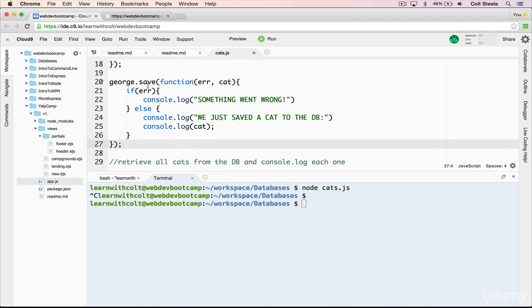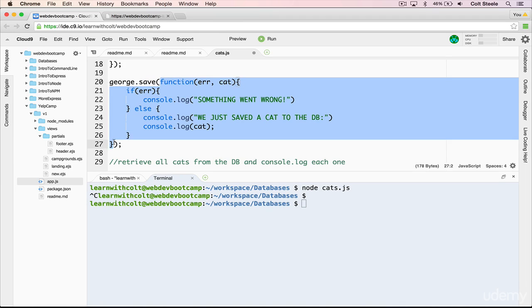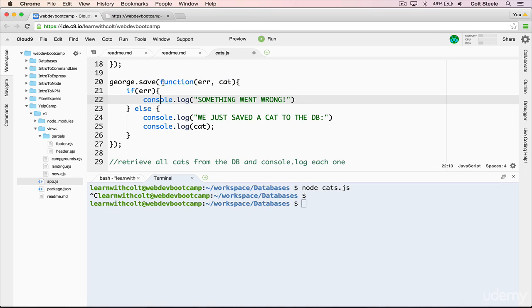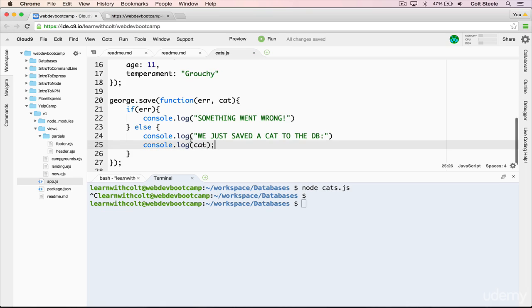And that's because this takes time. JavaScript has to go and communicate with this process here and figure out if it went right or if it went wrong, and it takes time. So we have to use a callback in order to have code execute after this is done. Okay, so our callback takes two parameters. The first one is a potential error, and this will be empty, hopefully, but if not, then we're going to console.log something went wrong. Otherwise, we'll print out we just saved a cat to the database, and we'll print out the cat.